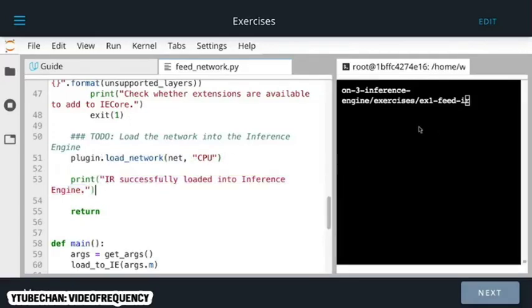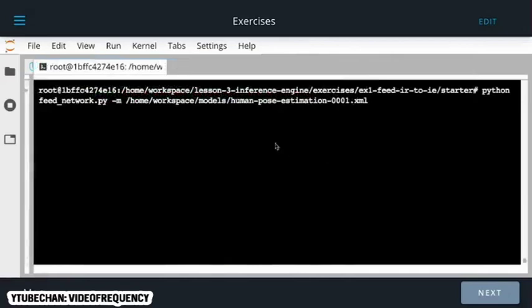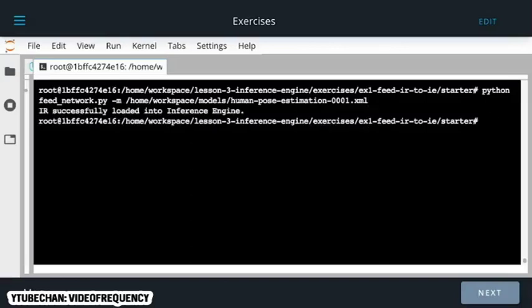Let's try this out with one of the models. So here's my command to go ahead and run my solution. It's just Python feed network, with my model, which I've gone ahead and moved our models into this models directory within the workspace, so it's a little shorter of a path. And we can see we successfully reached the end of the script, which means that the inference engine successfully loaded our IR model. Great. Now that we're able to feed an IR to the inference engine, we'll be able to make inference requests very shortly.